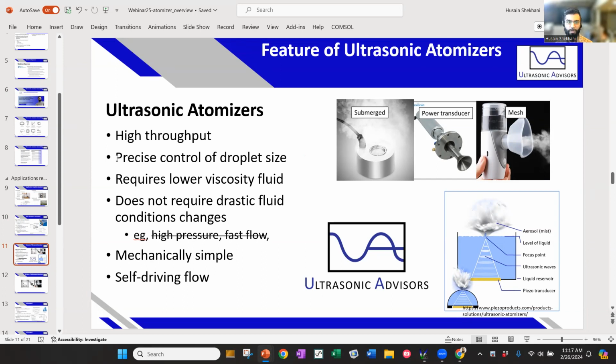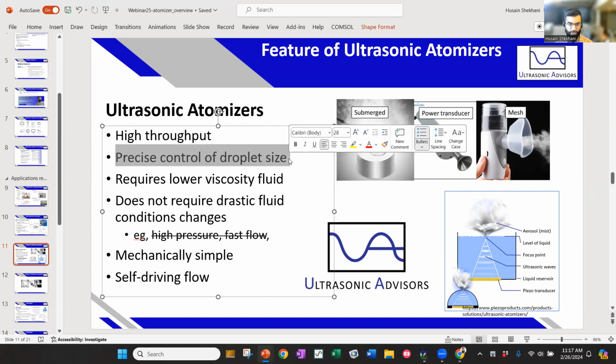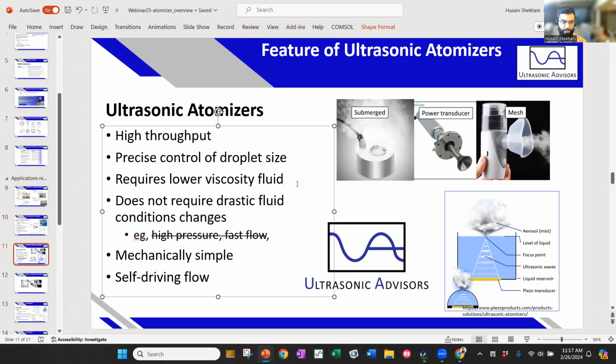A really nice part about ultrasonic atomizers is the relationship between frequency and particle size. You have precise control of particle size, though in some cases you really can't change the frequency on ultrasonic transducers. Why? Because they come with a resonance, and the resonance is at a specific frequency. So you'd have to do some redesigning in order to change the particle size.